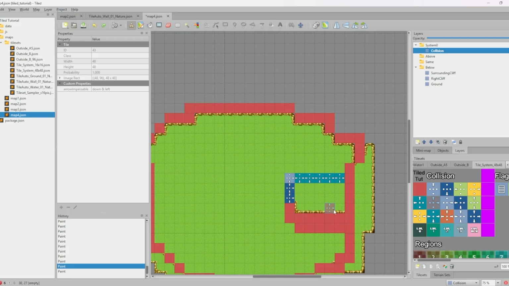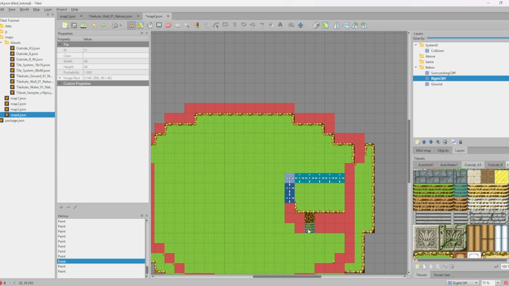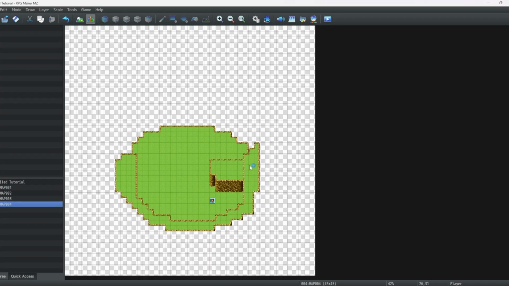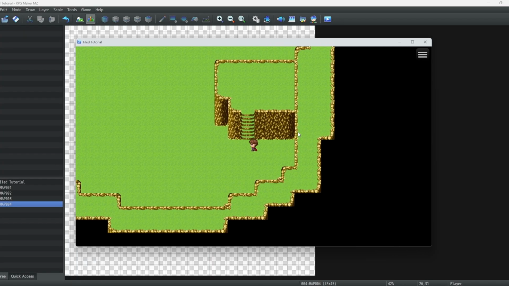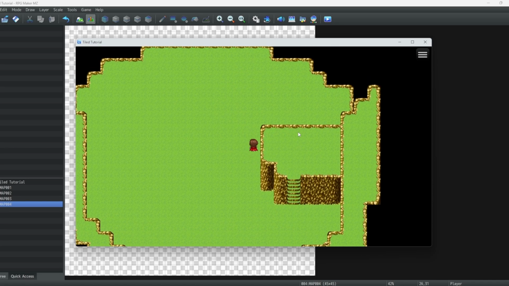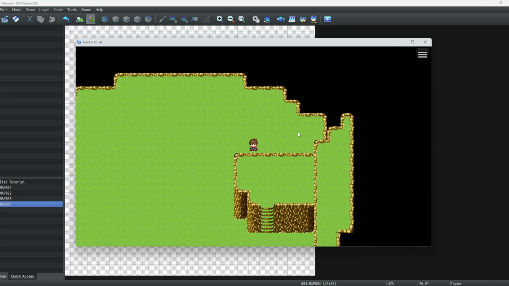And it's a small cliff, so that didn't take much time at all. I'm going to go ahead and delete some collision here so that I can add some stairs that go up. So let's see how this looks in our game. Okay, collision is working here. Collision is working on top of the cliff, and we can't walk on top of the cliff from these directions.